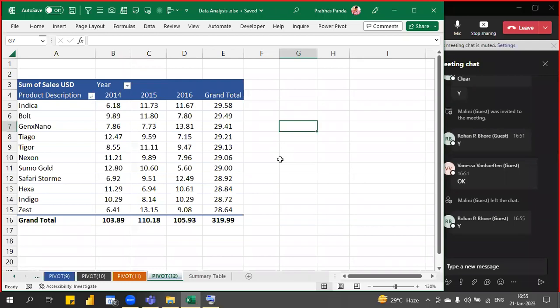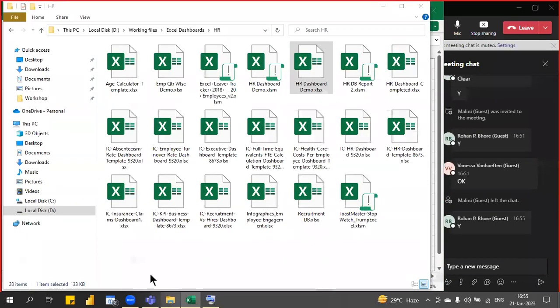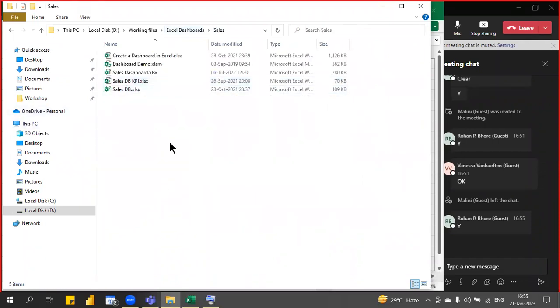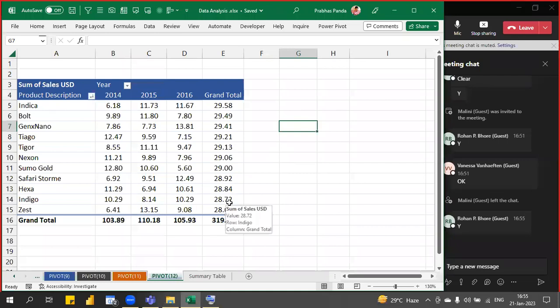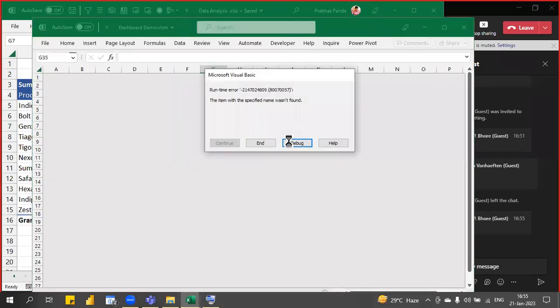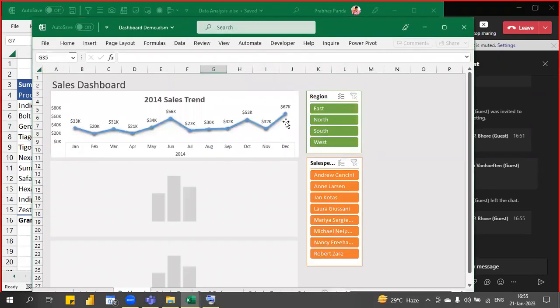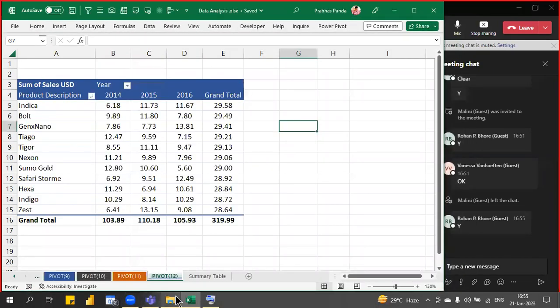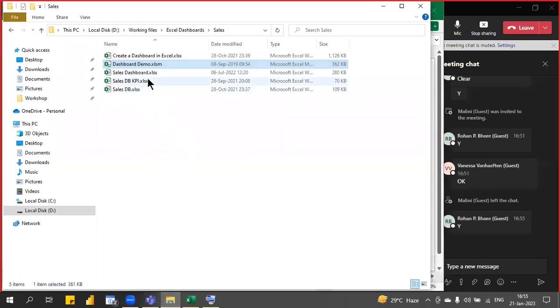I will show you one more, a sales dashboard. Just pay attention. So I'll go to my next sales dashboard. When I go for this sales, it will be creating an error. Hold on, please. Yes, as I was anticipating. Okay, I'll take one more.